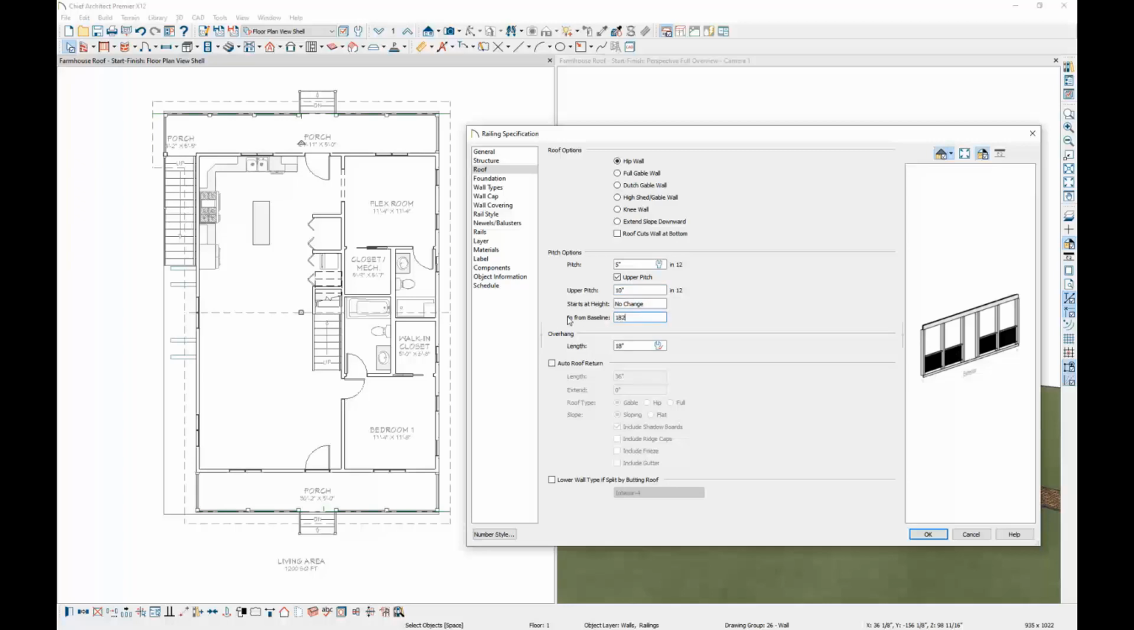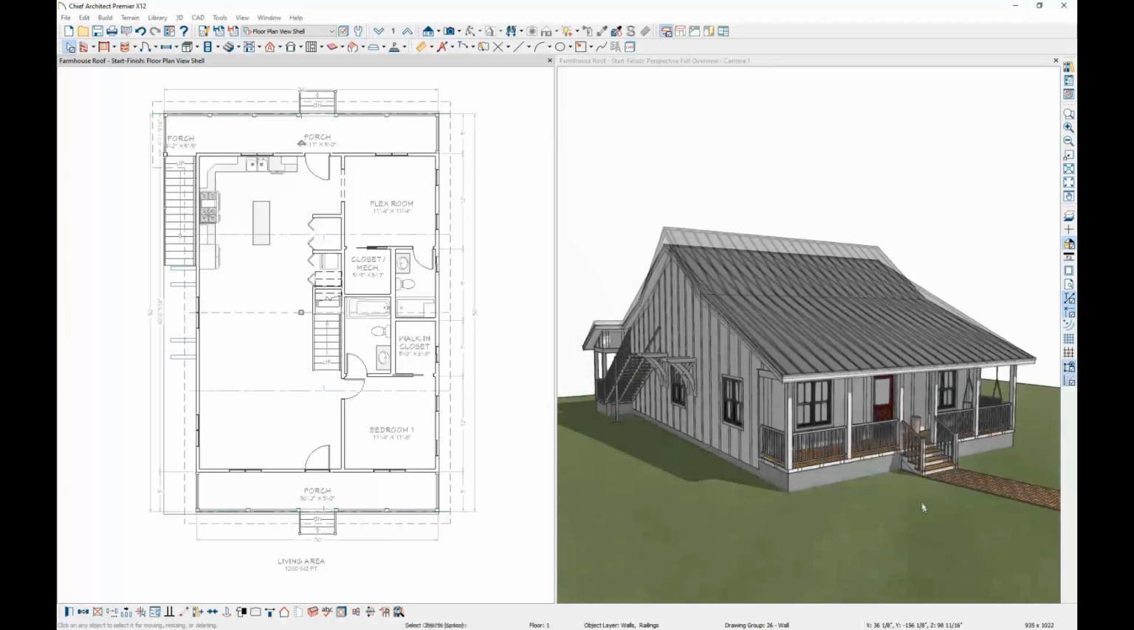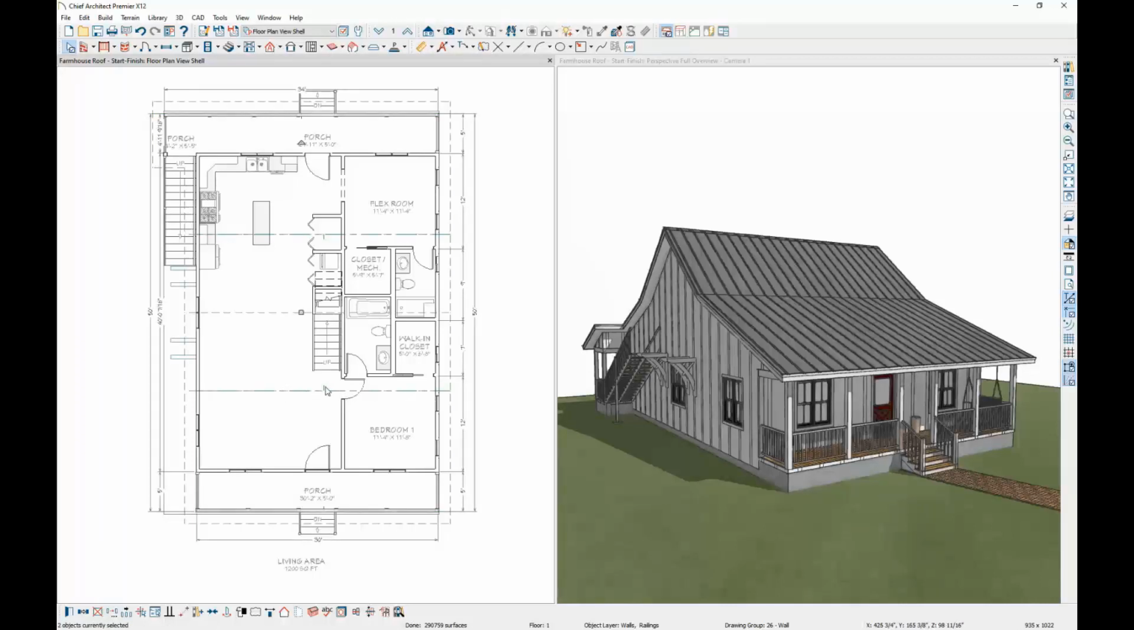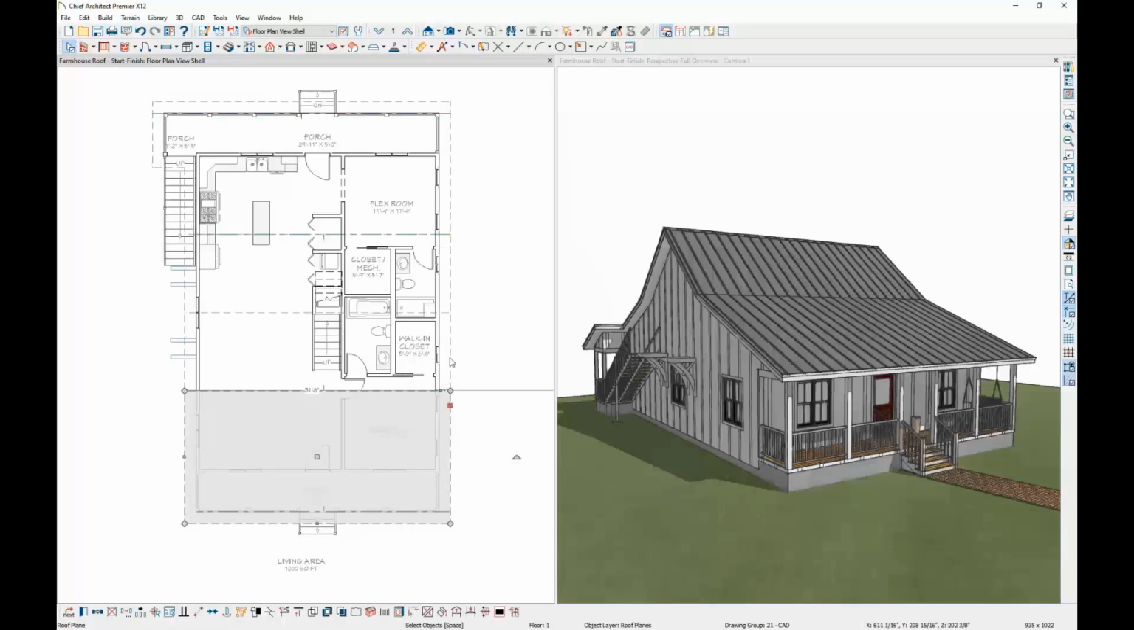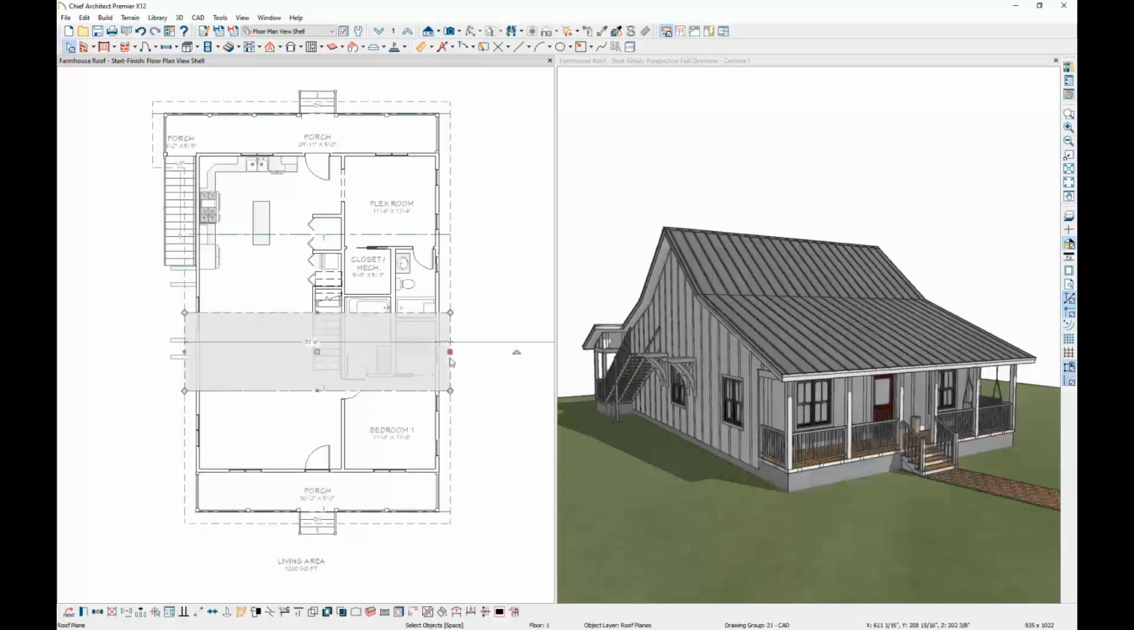So I'll just type a number in here, and when I hit tab or click on one of these other cells, it will automatically calculate the opposite number. If I hit OK, let's see what happens. So now we've got our break in our roof, and you can see where that occurs here. And you'll notice there's another roof baseline. So the program has generated 2 new roof planes based on the input that I gave in the wall specification dialog.